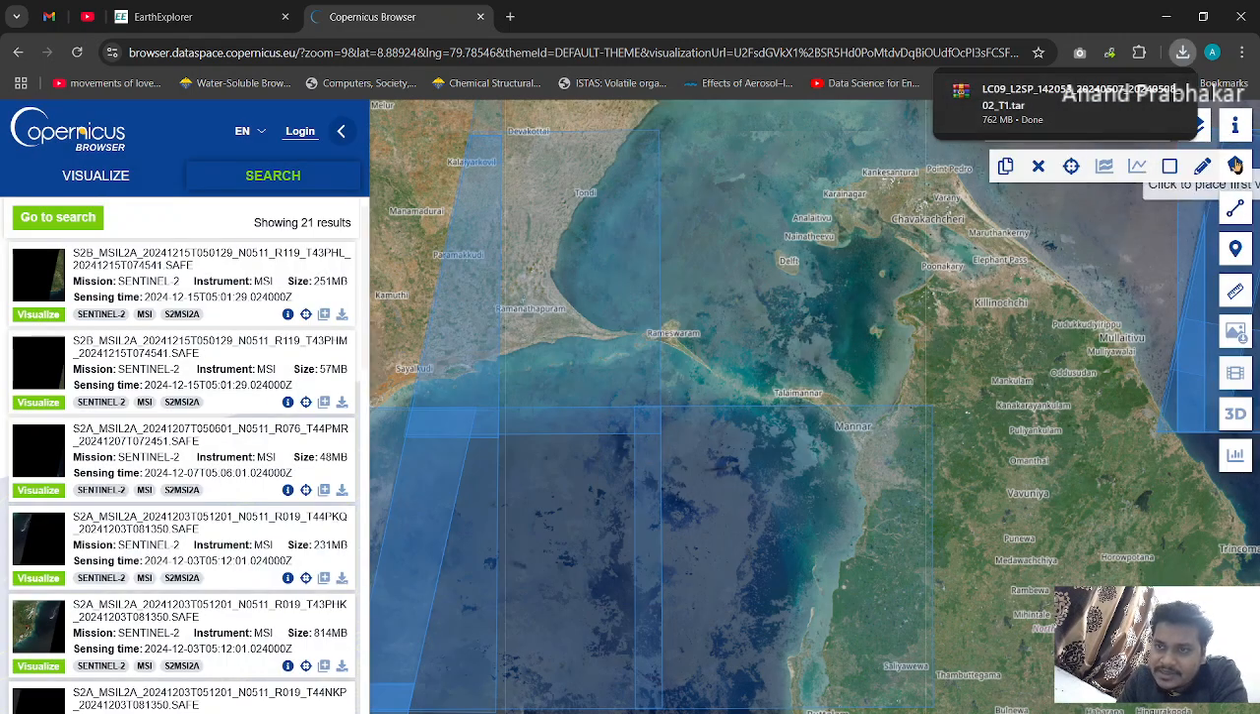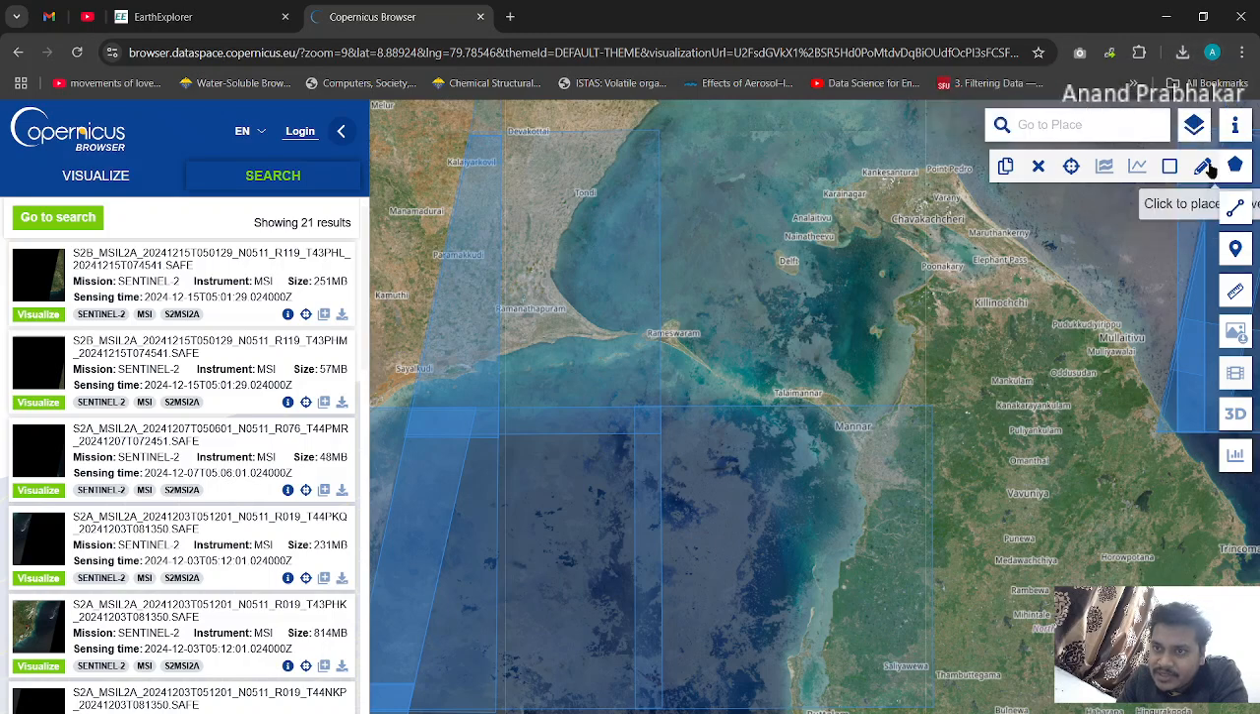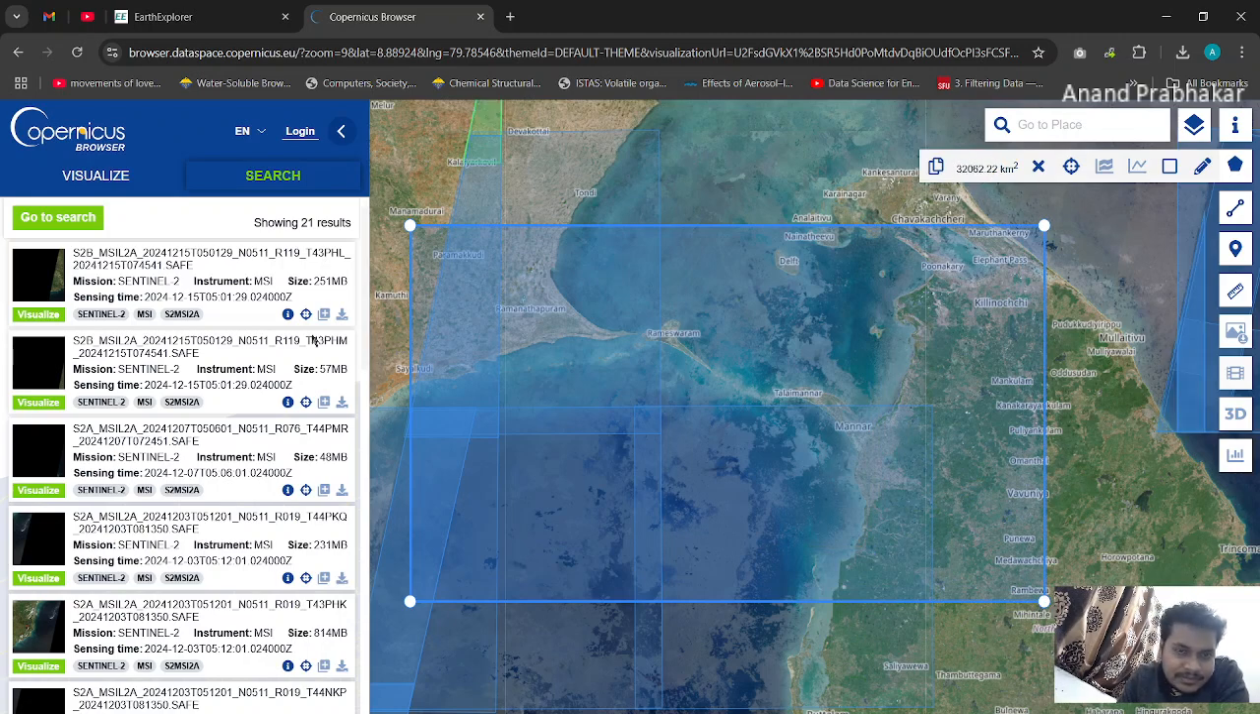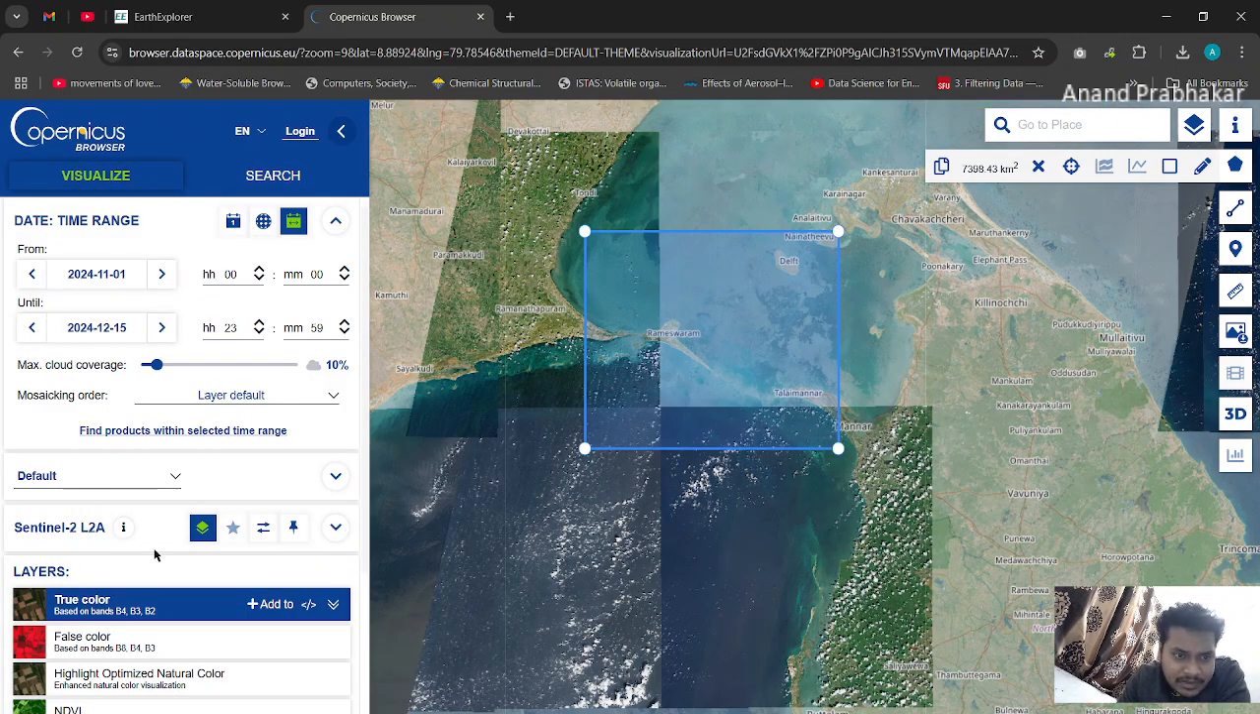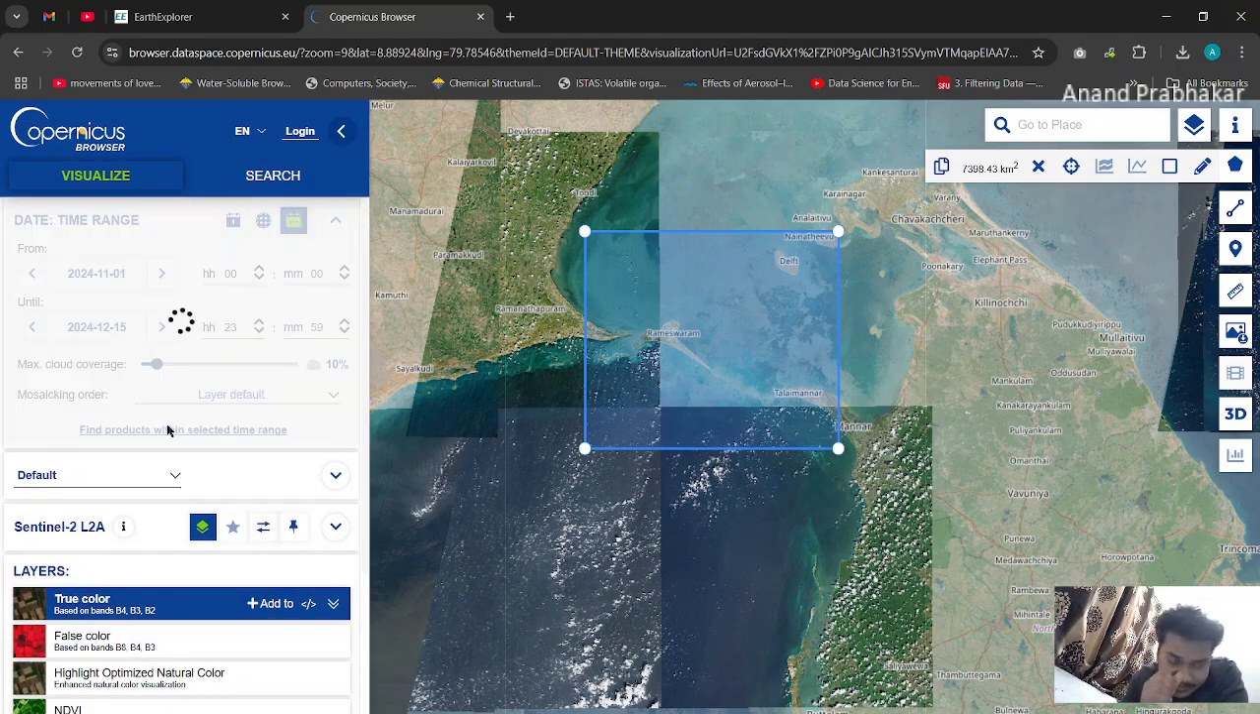Oh, our image is downloaded. Minimize that. So we can simply select this box and drag it to the study region. It will show the study region area basically, right? Here we have this. That's a small study area. Okay. Now that we have selected the study area, we can simply click on find product.